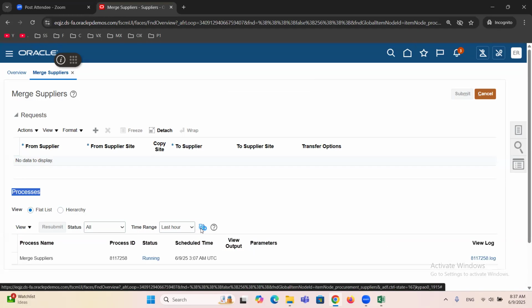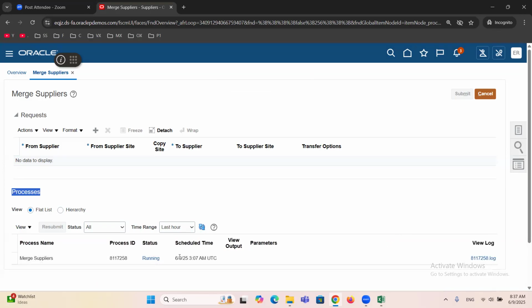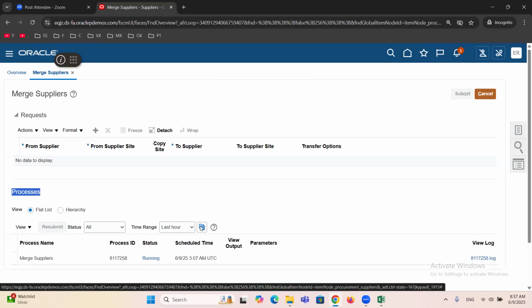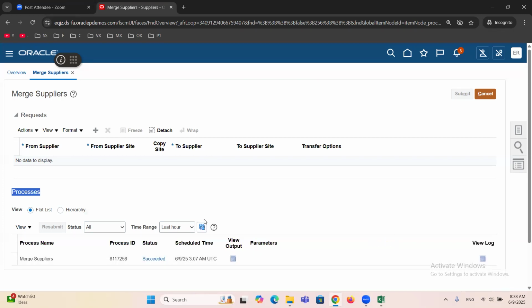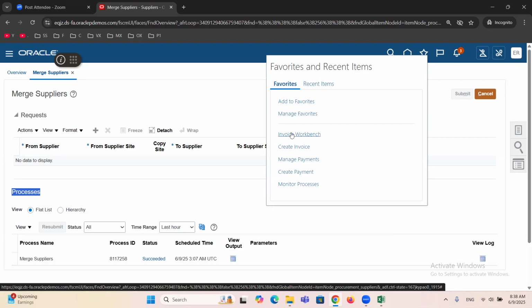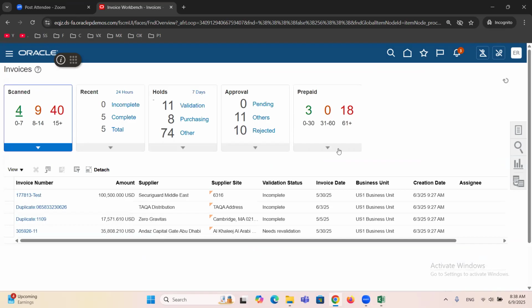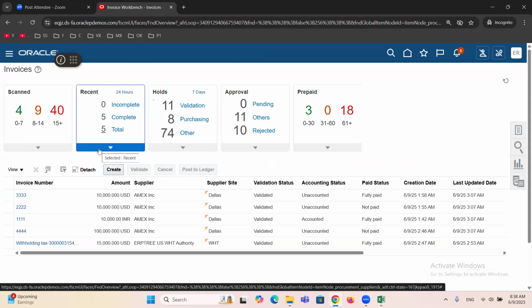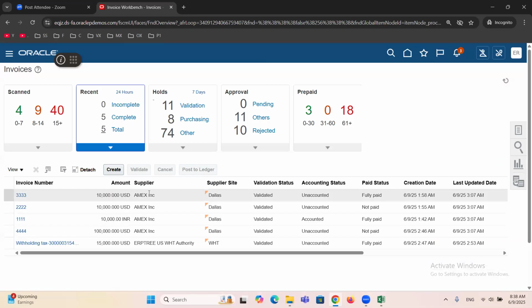Refresh. So once you see the status as succeeded, then we can go and review the data. Now the status is succeeded. So go to manage invoices. Okay, go to manage invoices. Here, recent invoices 5. You just click on it. Now you see the invoices.